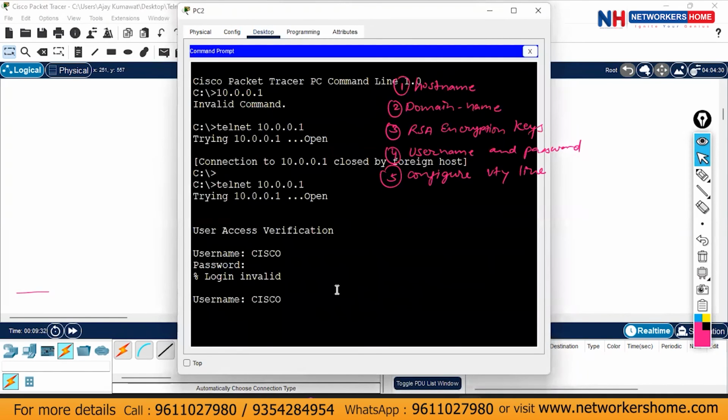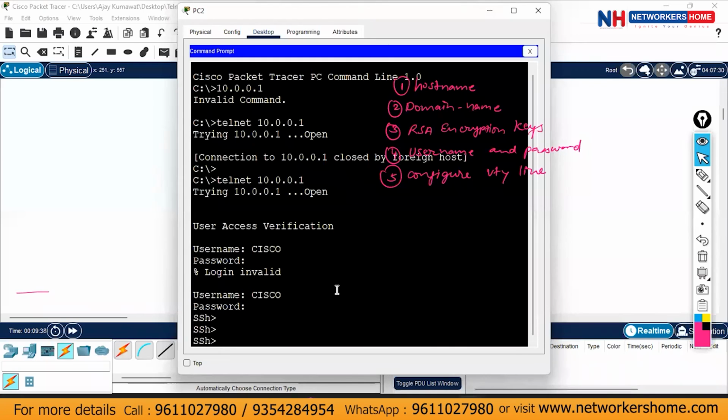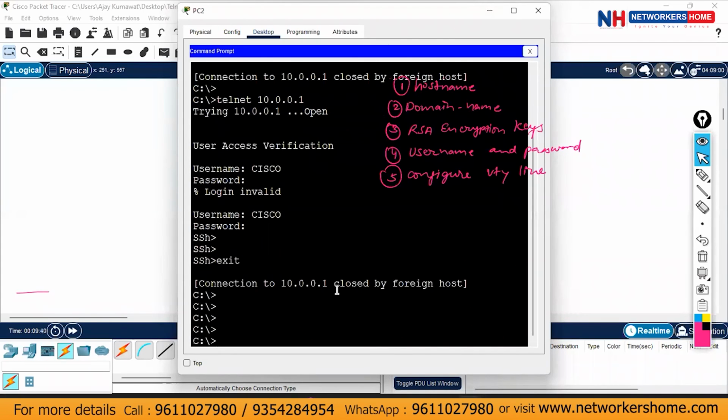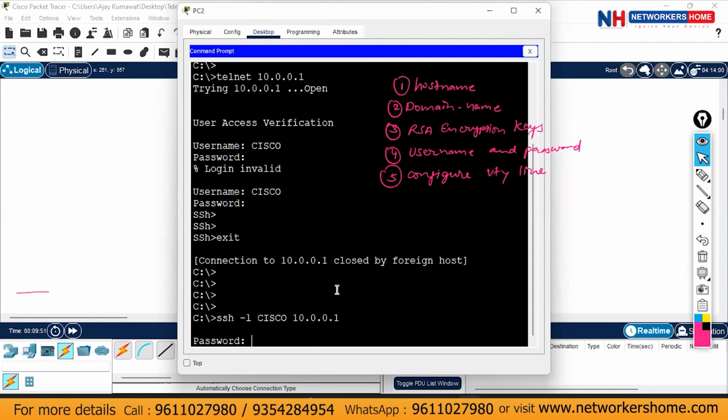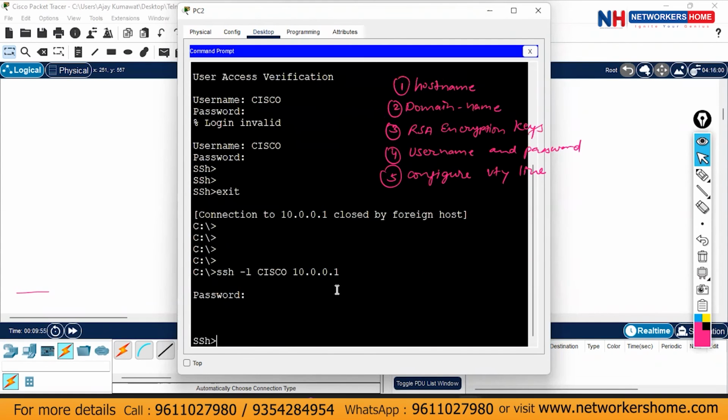So username is Cisco, password is CCNA. We have the access, but this is Telnet. Now, if you want to access with SSH, you have to say ssh -l, then give the username Cisco and the IP address 10.0.0.1. Hit enter. Asking for the password. Give the password. Hit enter. You get the access.